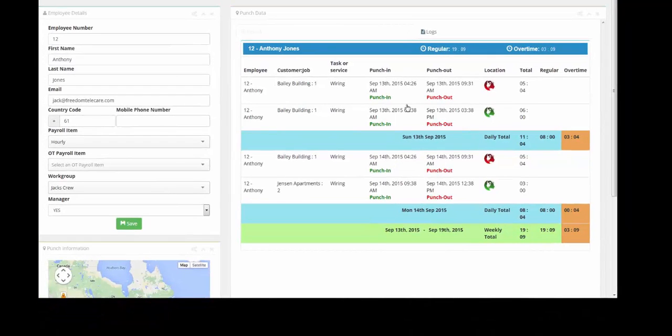So here we'll be able to view a quick snapshot of the report for the present work week. Here we see each shift indicated by what customer or job the employee is working on, the task they were performing, the punch in, punch out time for each shift, the total hours for that shift. You'll notice that there's also a globe here that's color coded. A green globe indicates that both the punch in and the punch out were within the geofence of the customer site. Now those geofence settings were set up when you set up your customer and jobs.